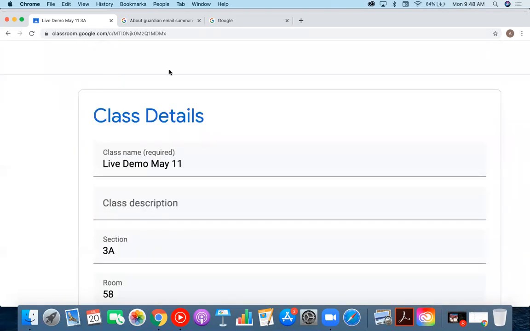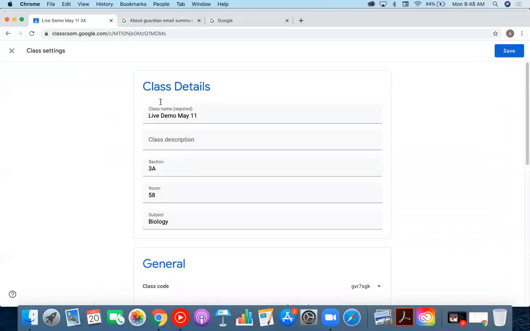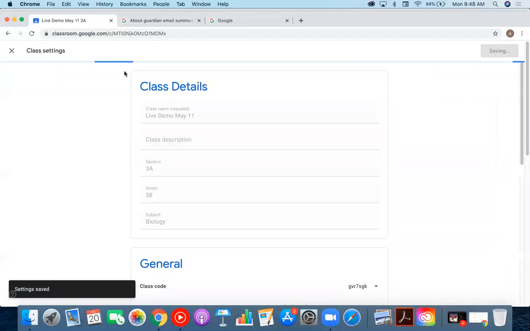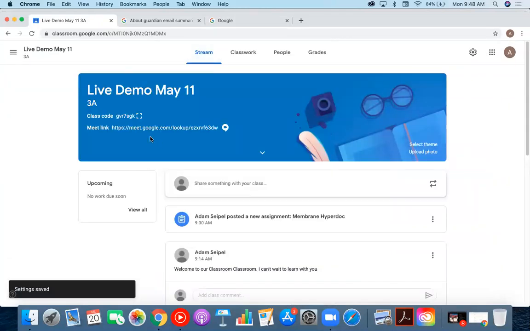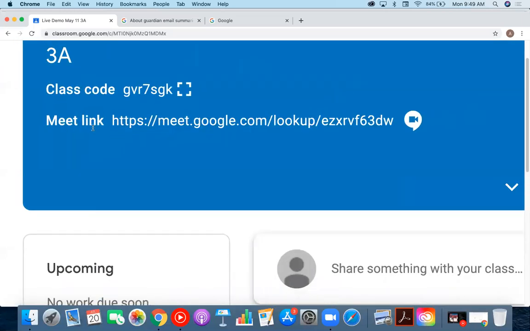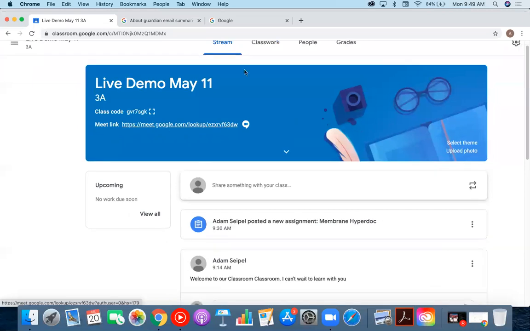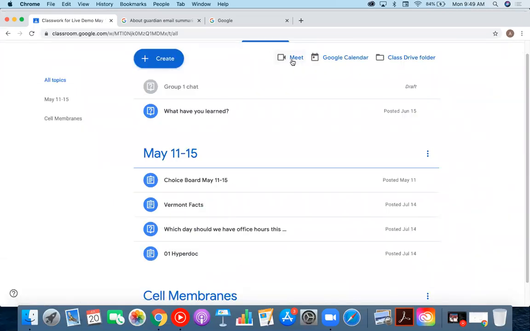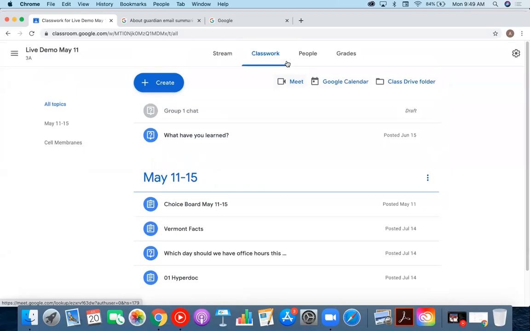And now that I have my Meet link set up, and really that's all it is, I just have to click that toggle button. Now when I'm in my stream, my students are going to see this link up here that says Meet link. And all they have to do to join my video conference is to click on that link and they're in. This is also going to show up in the classwork page. So we have a button for Meet, a button for calendar, and a button for class drive folder, and our kids could see it there too.